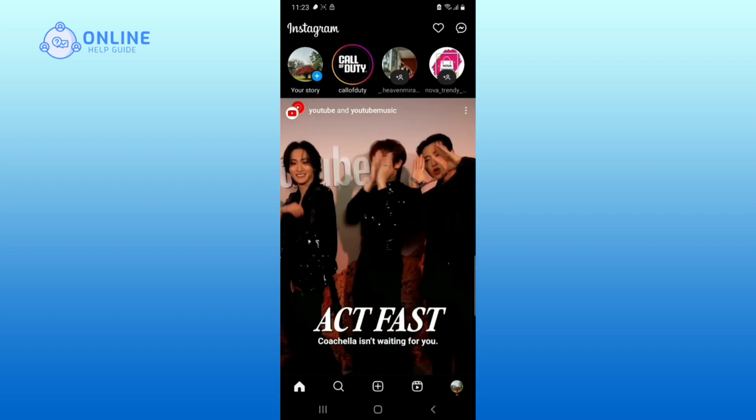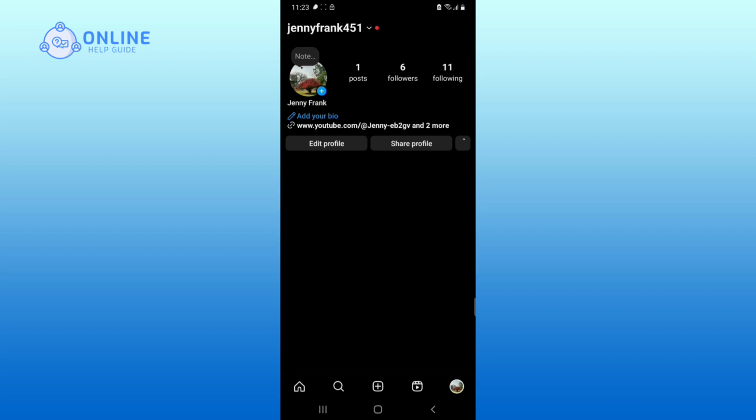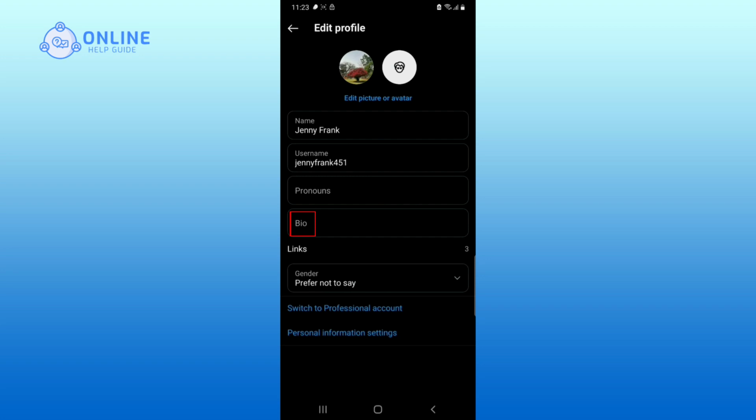Then go to your profile by tapping on the bottom right corner of your screen. Here you can see Edit Profile at the bottom of your profile picture. Tap on it. Then click on Bio.